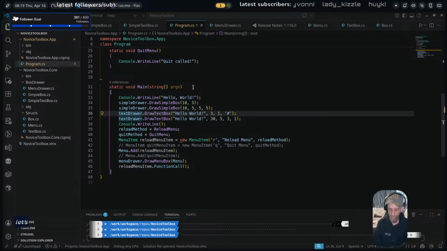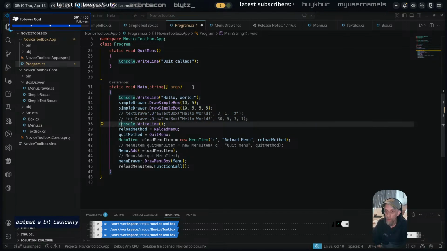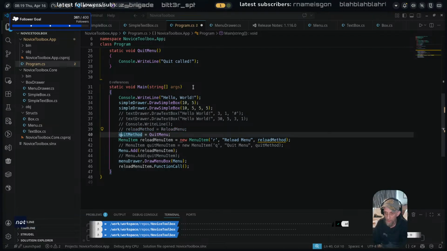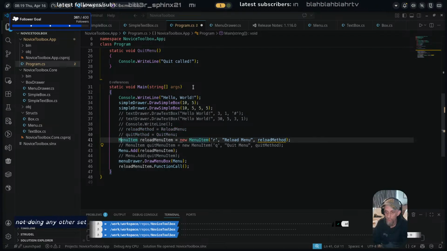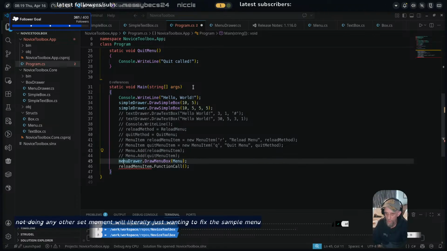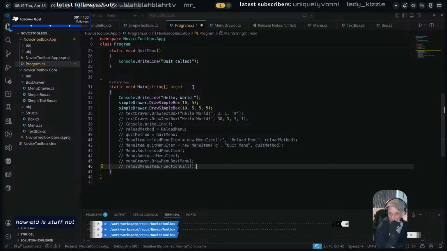Let's clear up our output a bit, basically meaning we're not going to print as much. We're not doing any of this at the moment. We're literally just wanting to fix the simple menu, the simple box, as it were. So all I want you to do is write hello world and then draw me two simple boxes, okay?